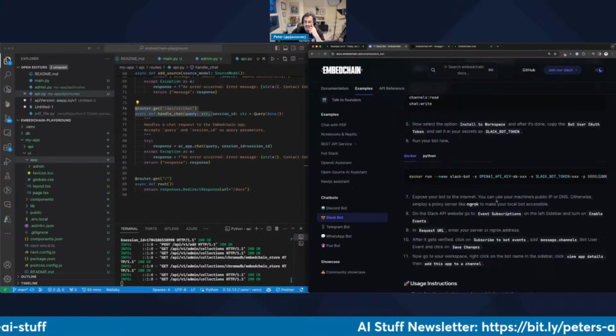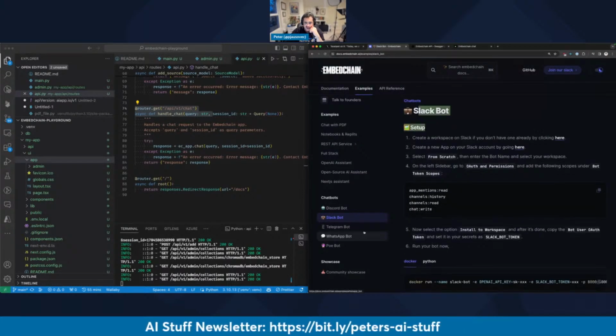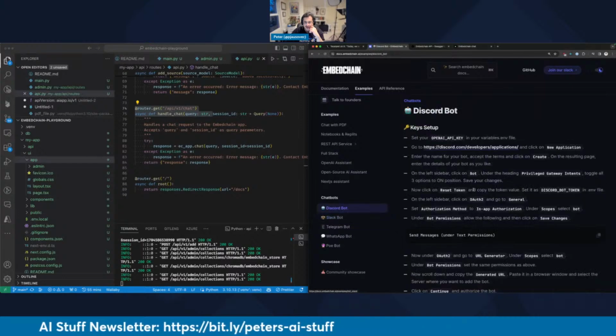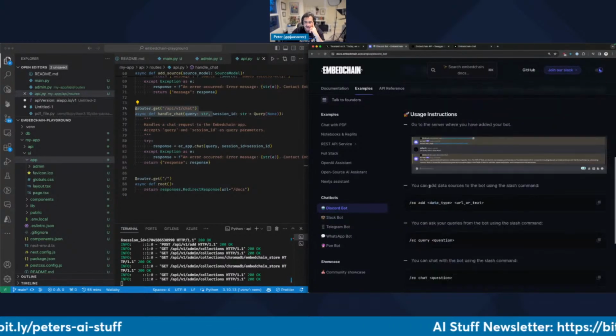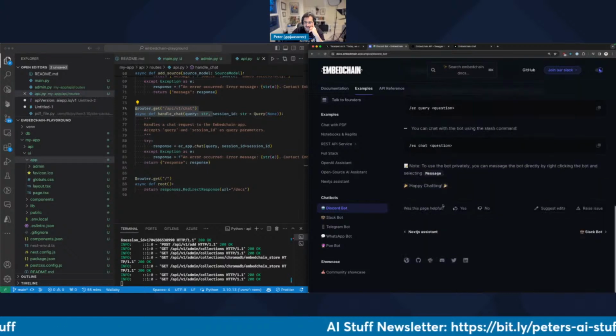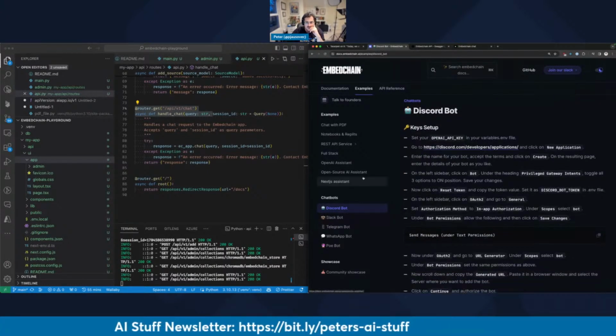Oh, it actually shows you how to do a Slack bot, Telegram bot, right? Discord bot. That's pretty nice. I might do the Discord bot on my Discord channel, for people to ask stuff and use my blog posts or whatever as a source.